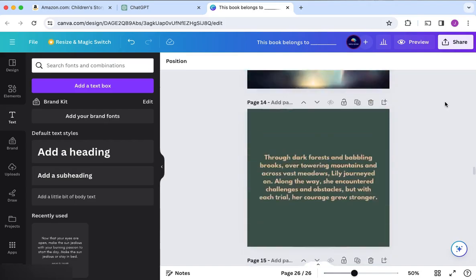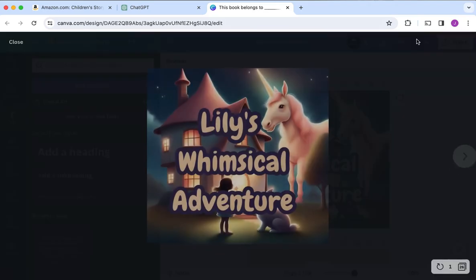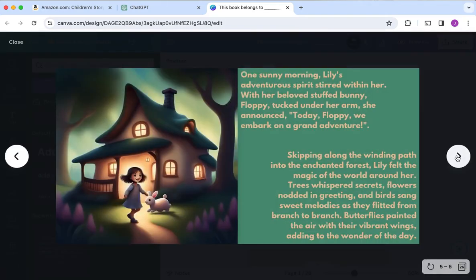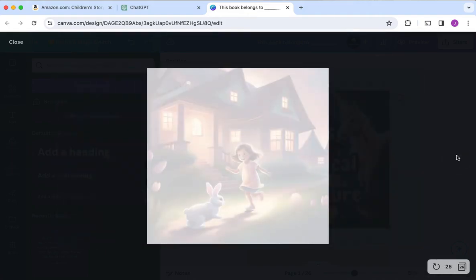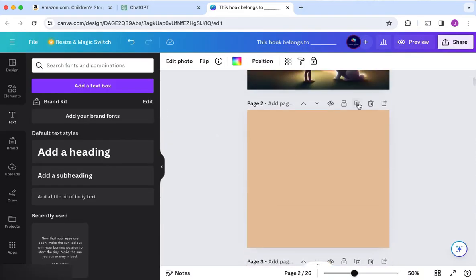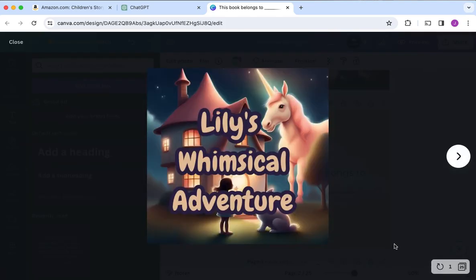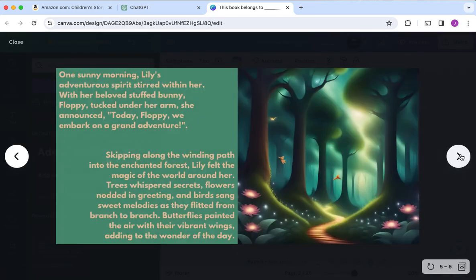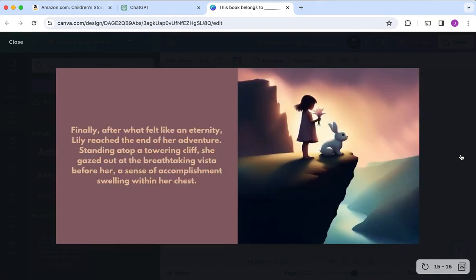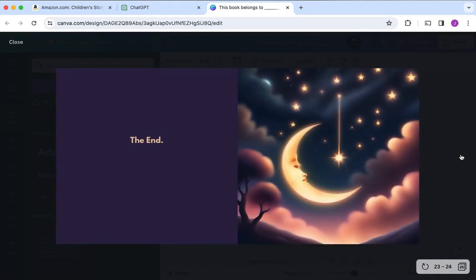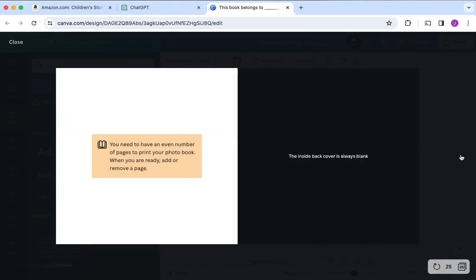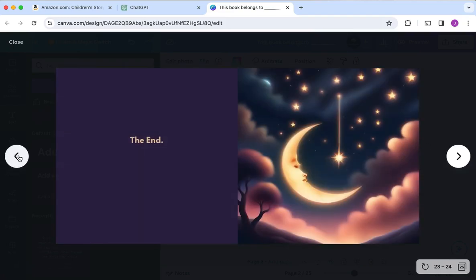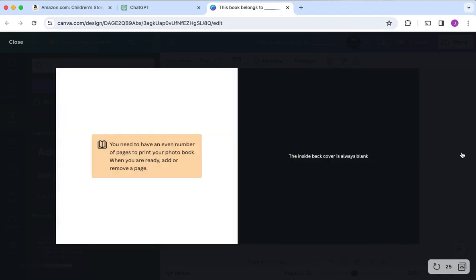Now that we have our storybook good to go, we can go ahead and preview it. Okay, first page, go. Perfect. There was an empty page, so I just went ahead and deleted it. And this is how our storybook finally looks. Perfect.